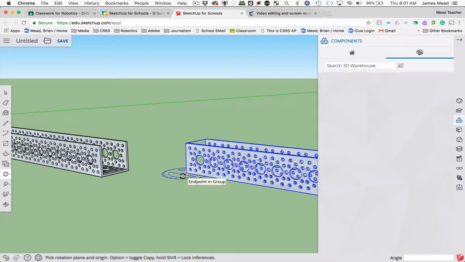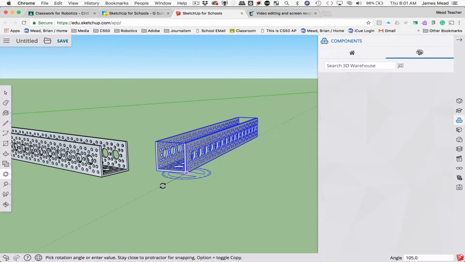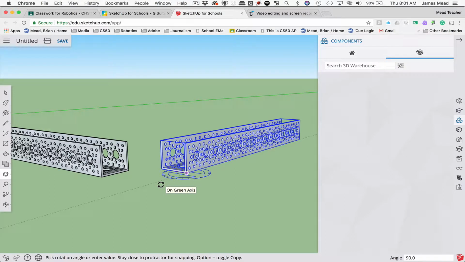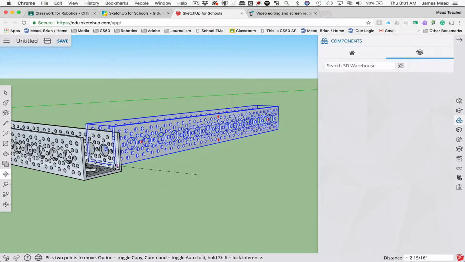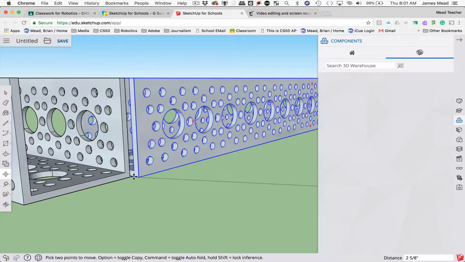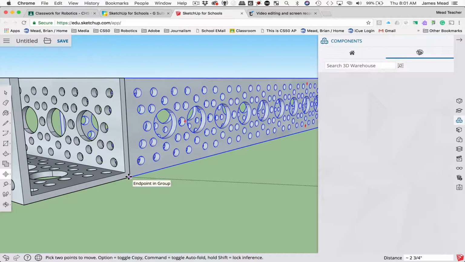Whoops. And click to set the first point. Click anywhere on the protractor and make sure my angle is 90 degrees. Now I'll tap M for the move command and make sure I get this very bottom corner selected, because that's going to be my attachment point, and then zoom right in on the corner of the other channel and let the inference click right on the corner of the longer channel.